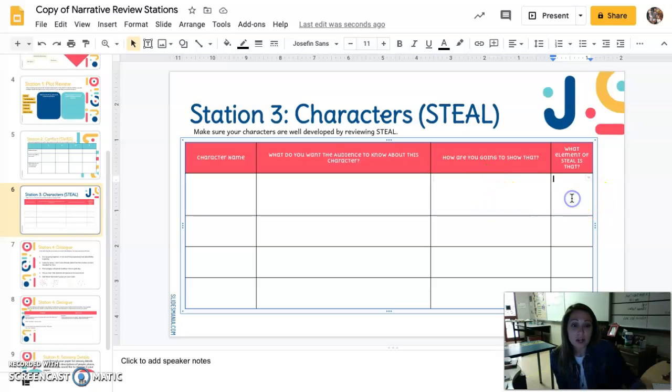And then the last part is what element of STEELE is that? For this part you're going to put in either S for says, T for thinks, E for effects on others, A for actions, or L for looks. So put in which acronym, which part it goes along with. You can do this all on the same character if you want to make sure that they're really developed, or you could do this on multiple characters. That part's up to you.